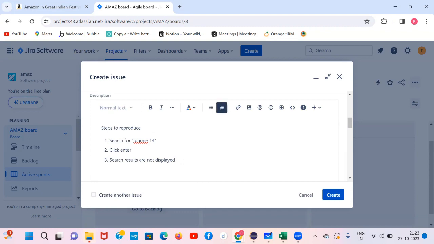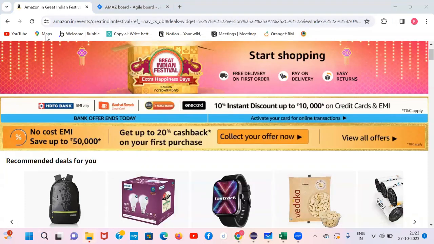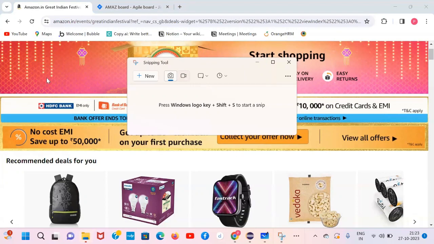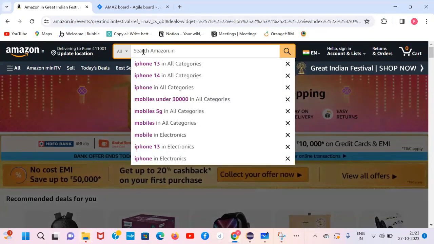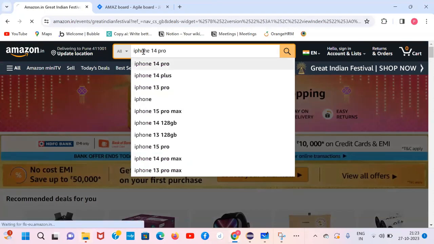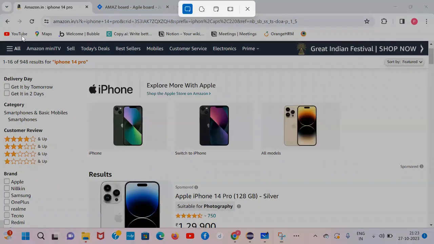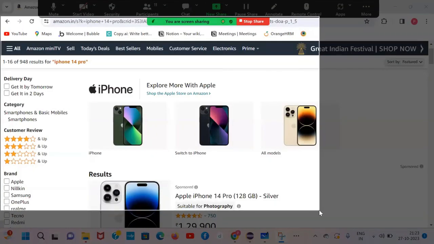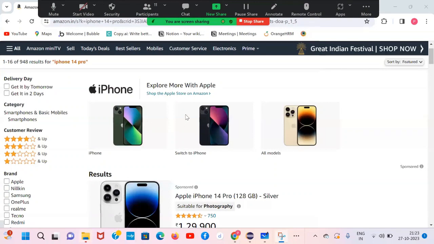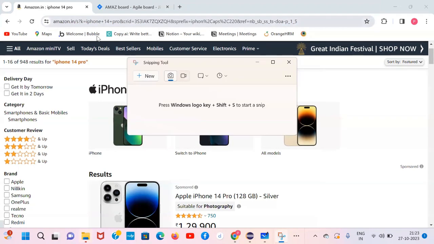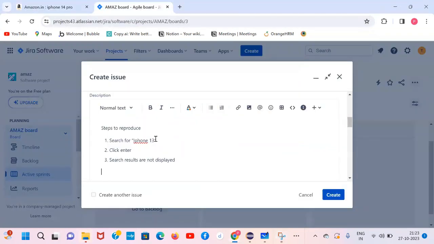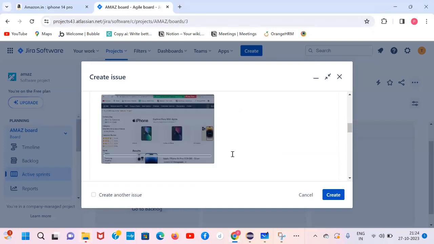So we give details and we also provide a screenshot. How do we take a screenshot? Open a snipping tool and take a screenshot of the page where you are not getting the search result. Copy it and paste it in this JIRA window. It is added.